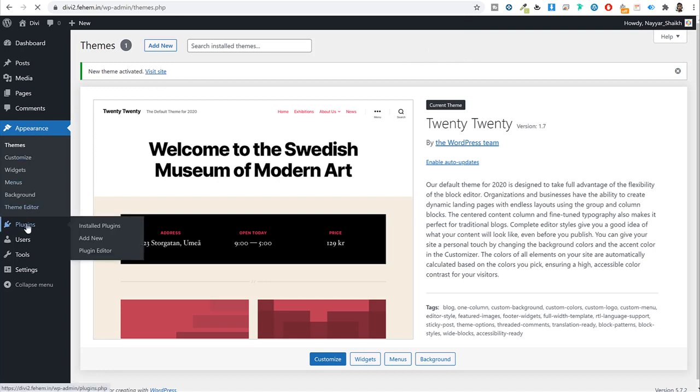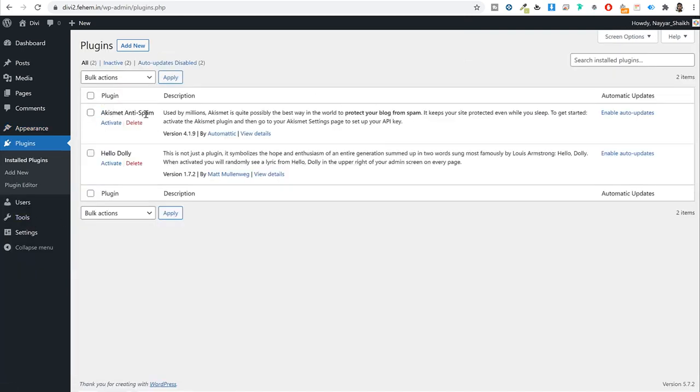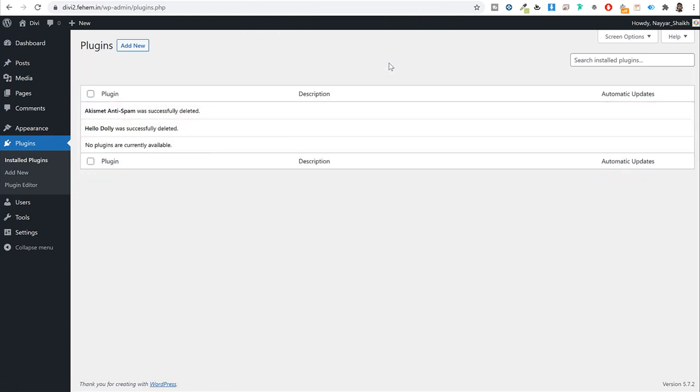Then we have the plugins option. Now under plugins, you'll see that 2 plugins are automatically installed for you. I would recommend you to delete them because you don't need these plugins. Whatever extra themes and plugins you have, you should always delete them so that it does not occupy any additional space on your server.